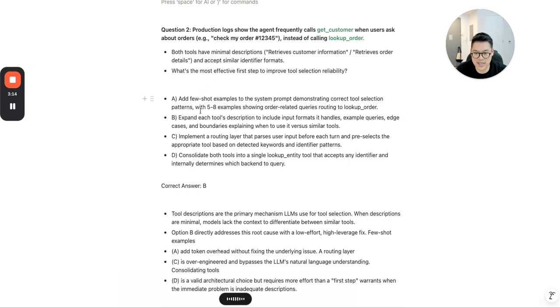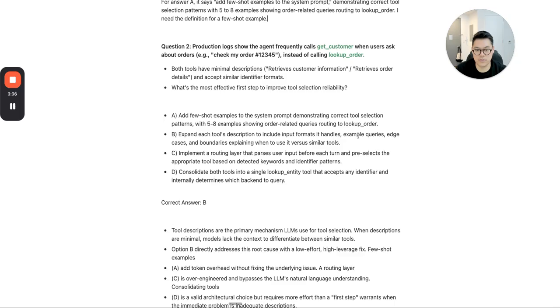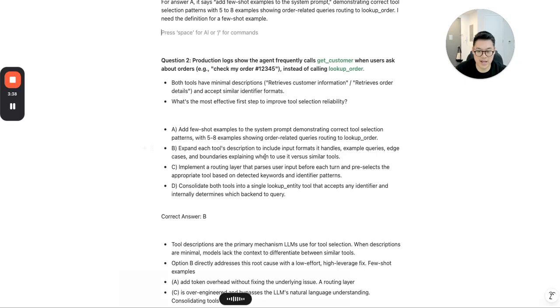For answer A, it says add few-shot examples to the system prompt demonstrating correct tool selection patterns, with 5 to 8 examples showing order related queries routing to lookup order. I need the definition for few-shot examples. Is answer A an example of a prompt fix? And is that why answer A is not the correct answer?